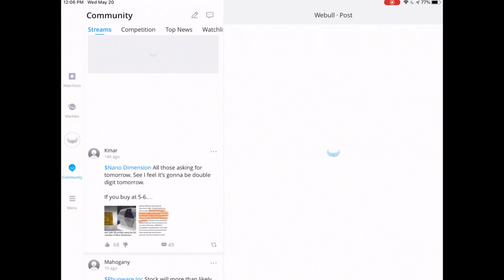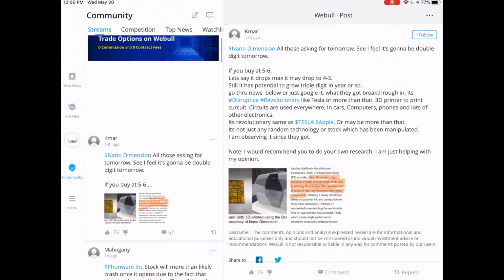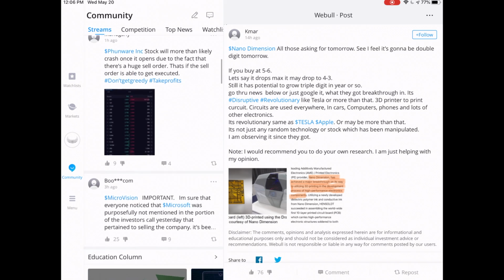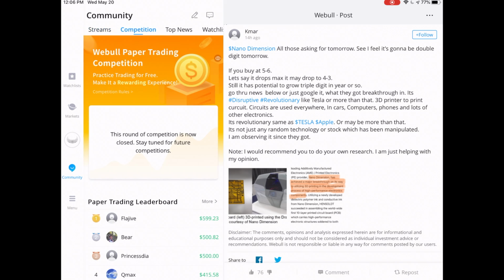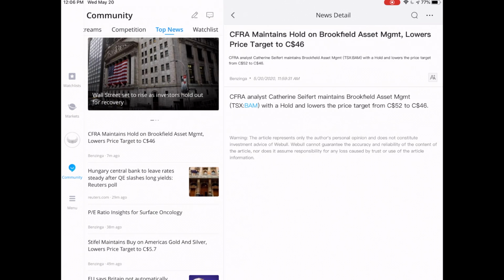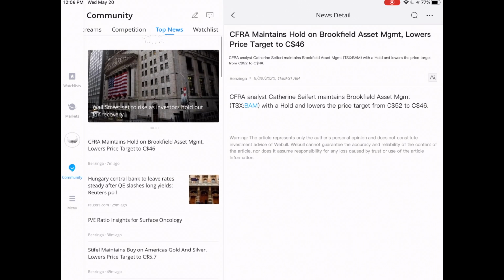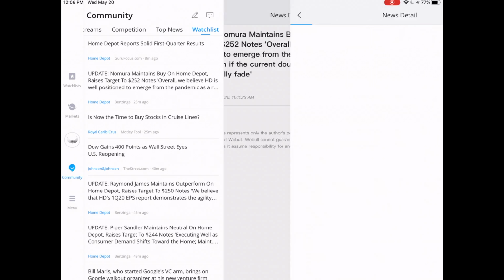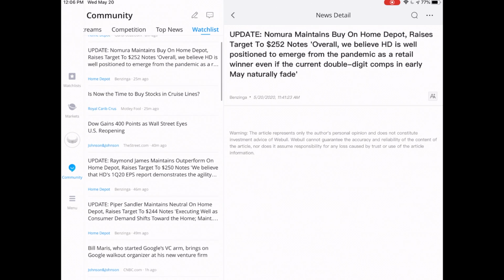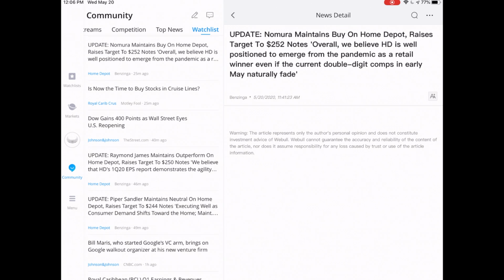Then you have the community page that people have been posting in. So you can see all that there. This is the paper trading competition, which there isn't currently one, but you have that. Top news you can have. And then your watch list. So these are news on items that are in your hot list or watch list.